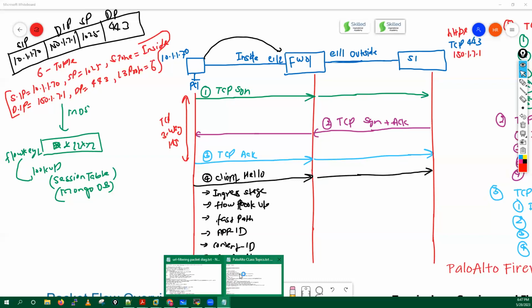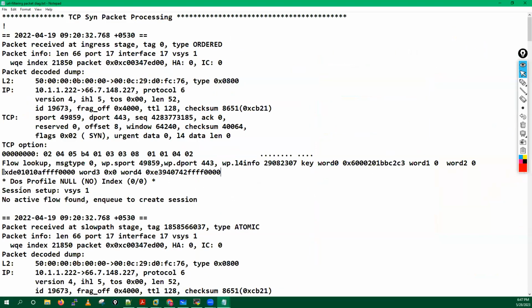Now you can see here, it is not able to find any session. It did the flow lookup. You can see this is the flow key it has used. You will see this type of number. Is there any session? No. There is no active session.